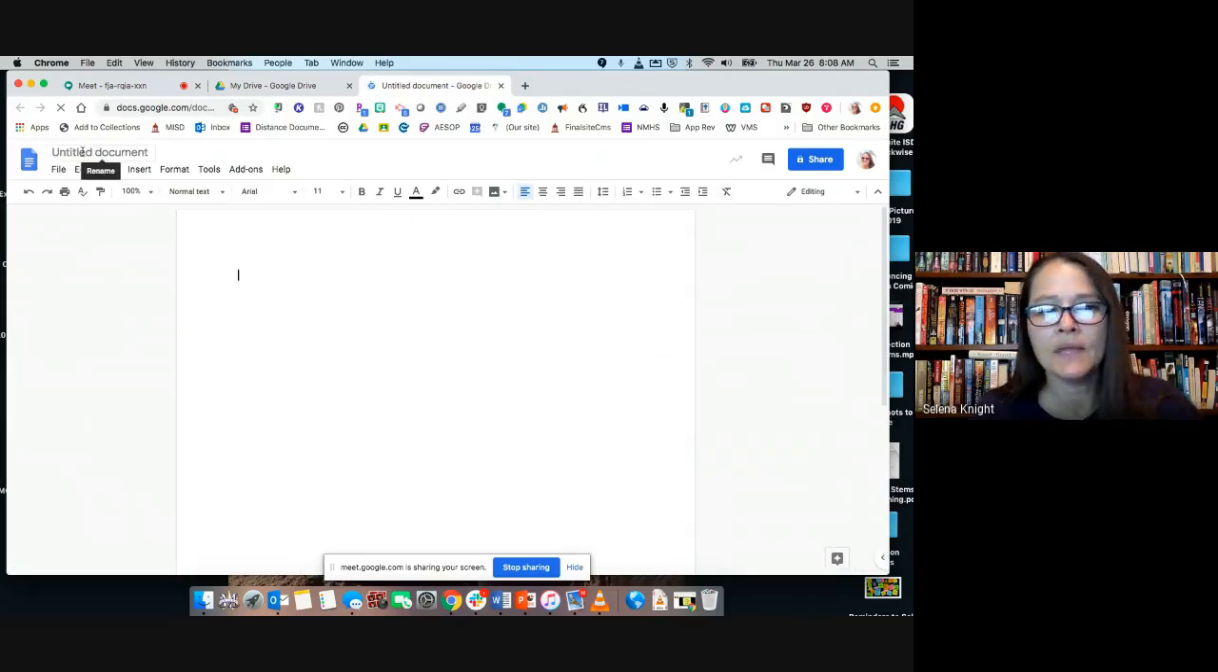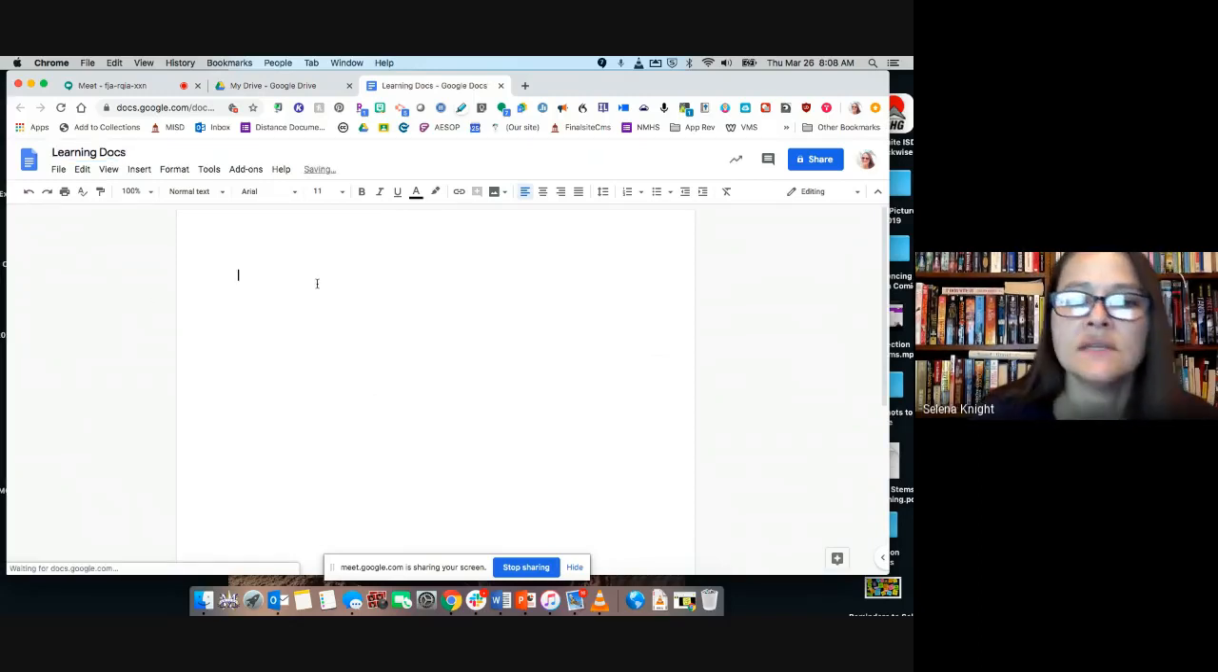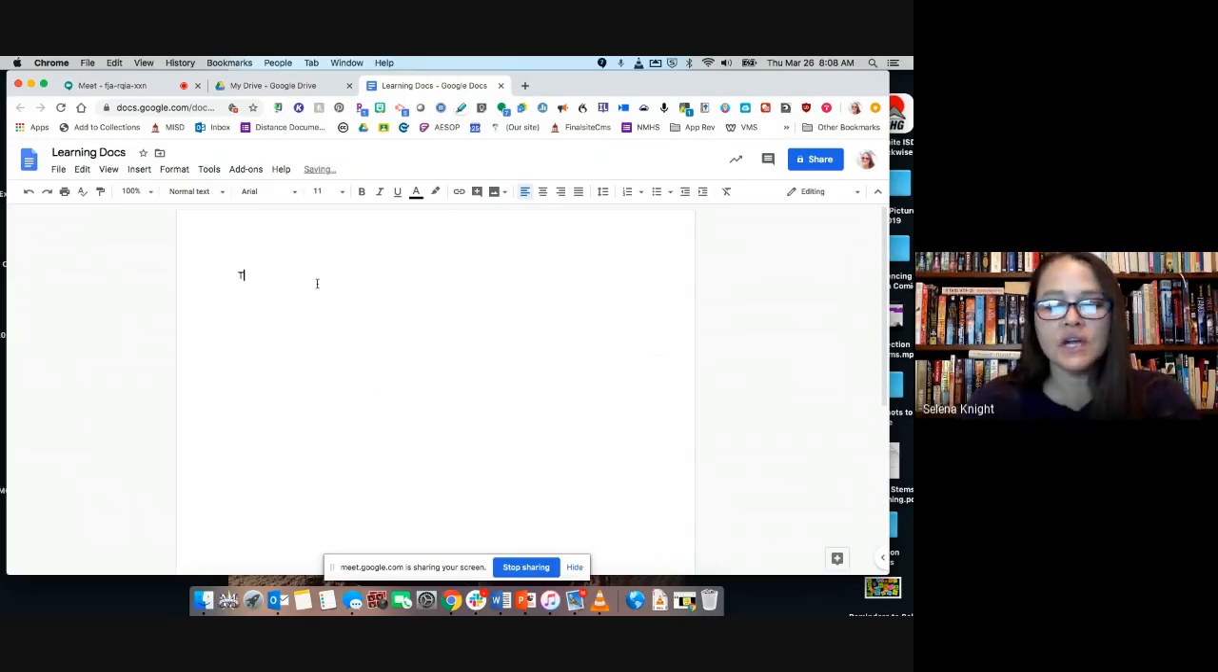I'm going to give our document a title up here, okay? And up at the top, I'm going to call this Learning Docs. Oh, I spelled it right. From here, you can simply type your document, and you get to format it. I can tell it I want it in the middle. I can highlight things, and again, all of these things up at the top work pretty much exactly like they do in Word.